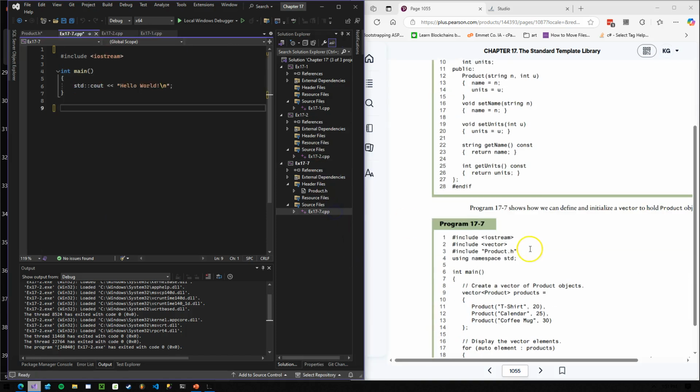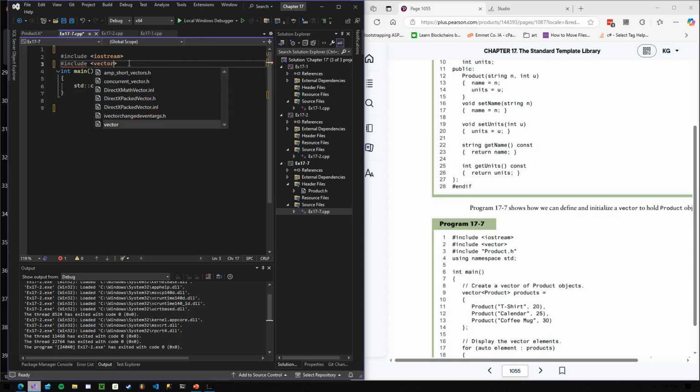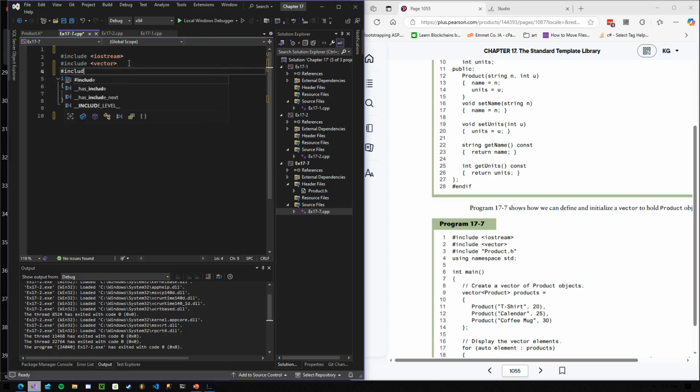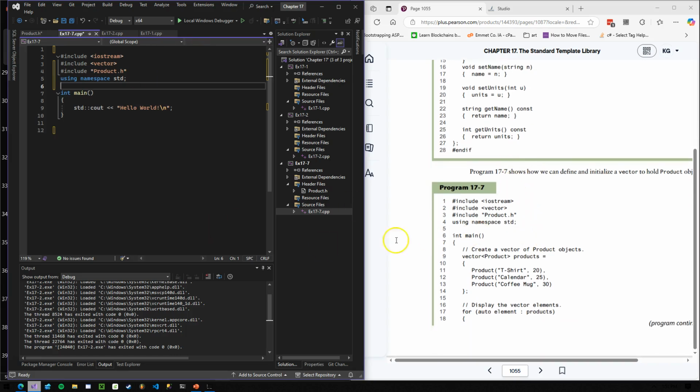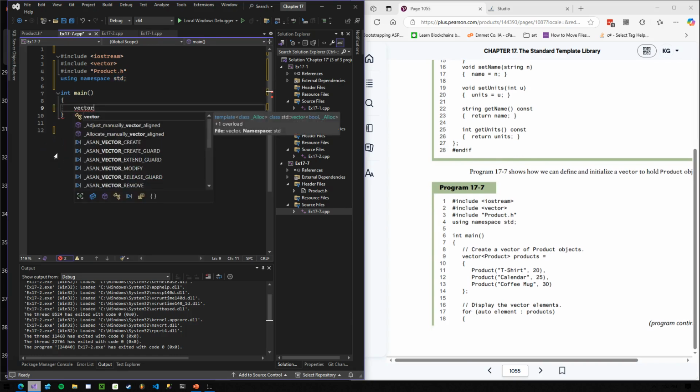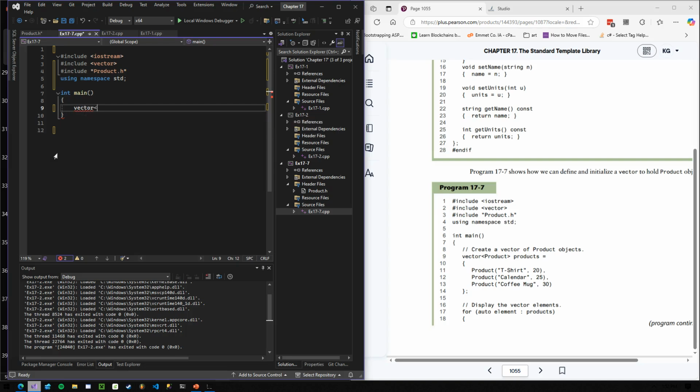Let's activate this project. Let's head back over to the main file here, and let's do this. Include iostream, include vector, include product.h. Good. Now, we've created our own custom class just to prove to you that we can use that custom class in our vector.